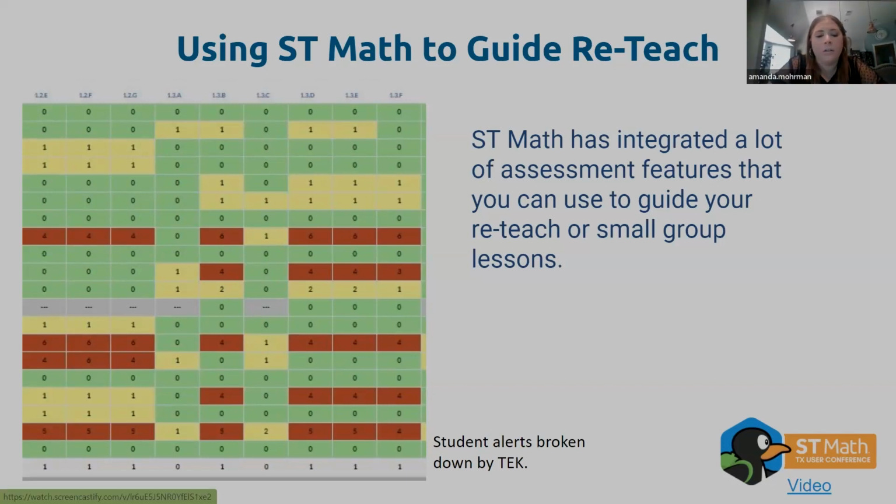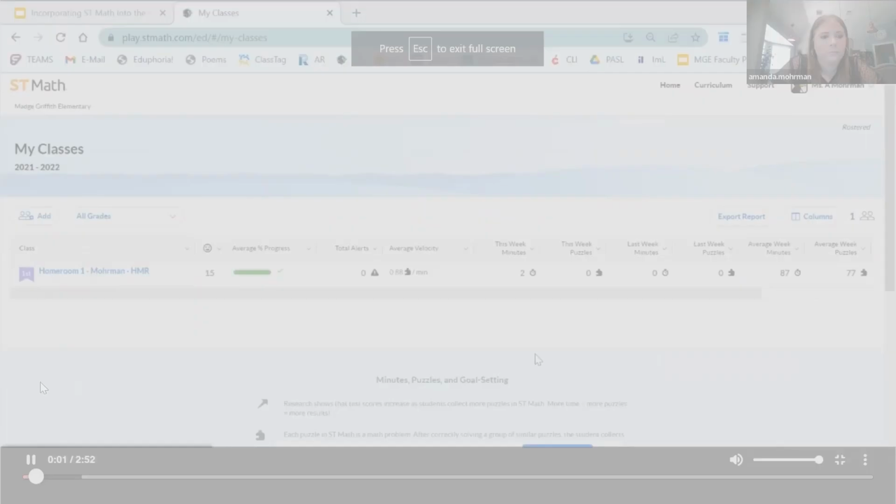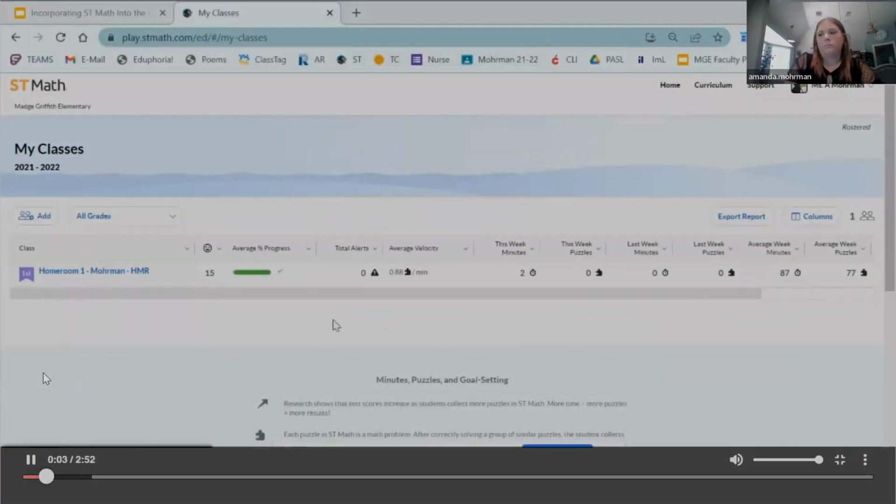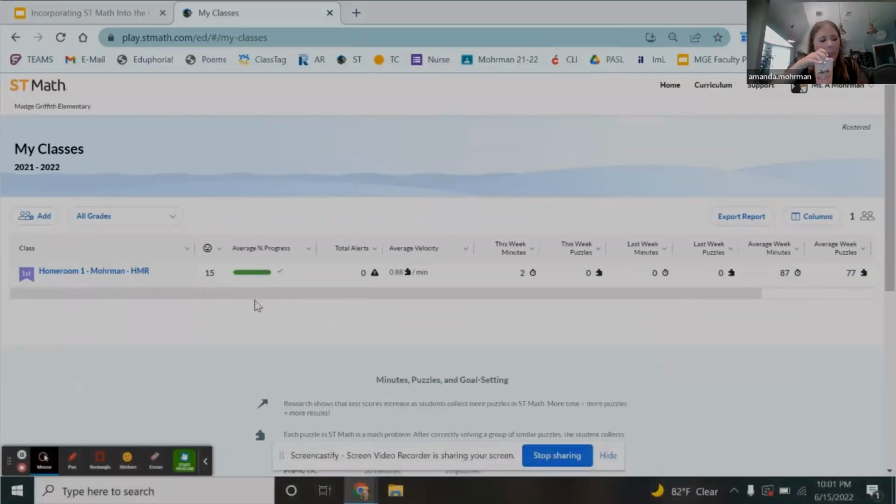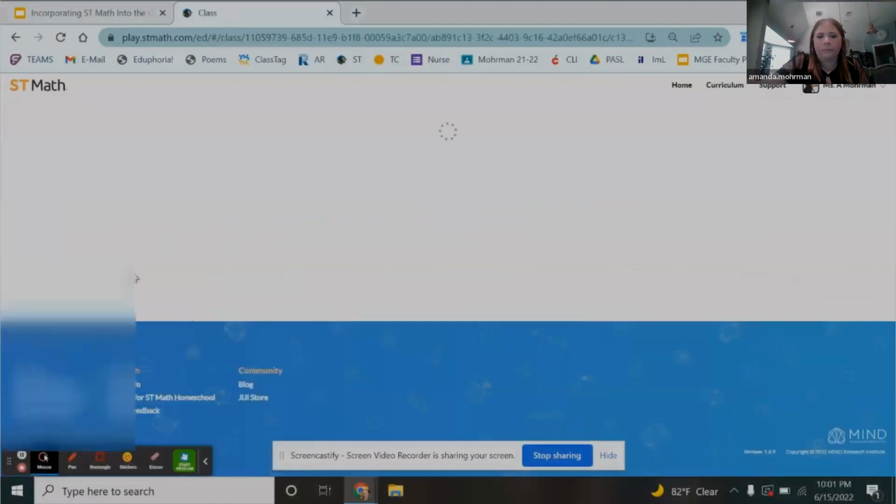And so we're going to watch another video. One of the good things about ST Math is that you can actually use it to help guide your reteach in small group time for either intervention or enrichment.